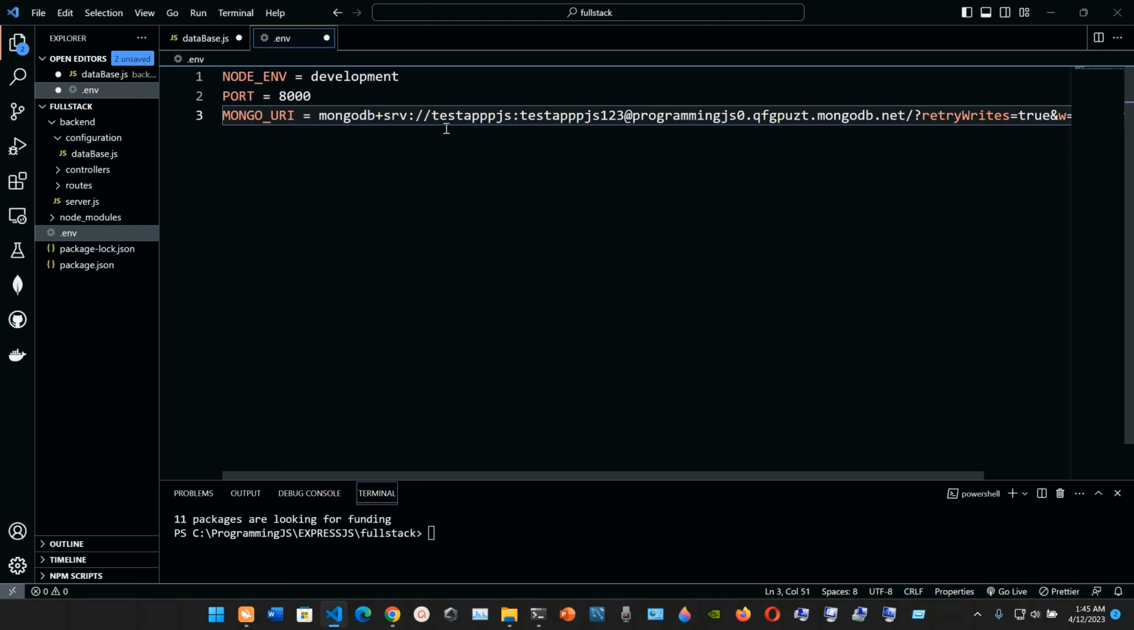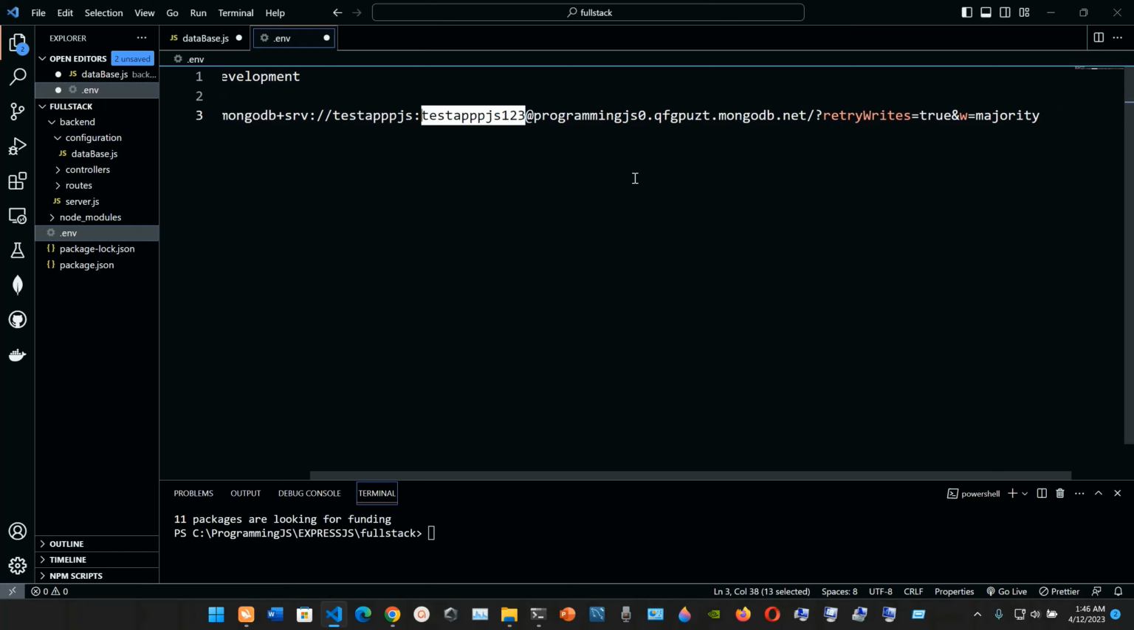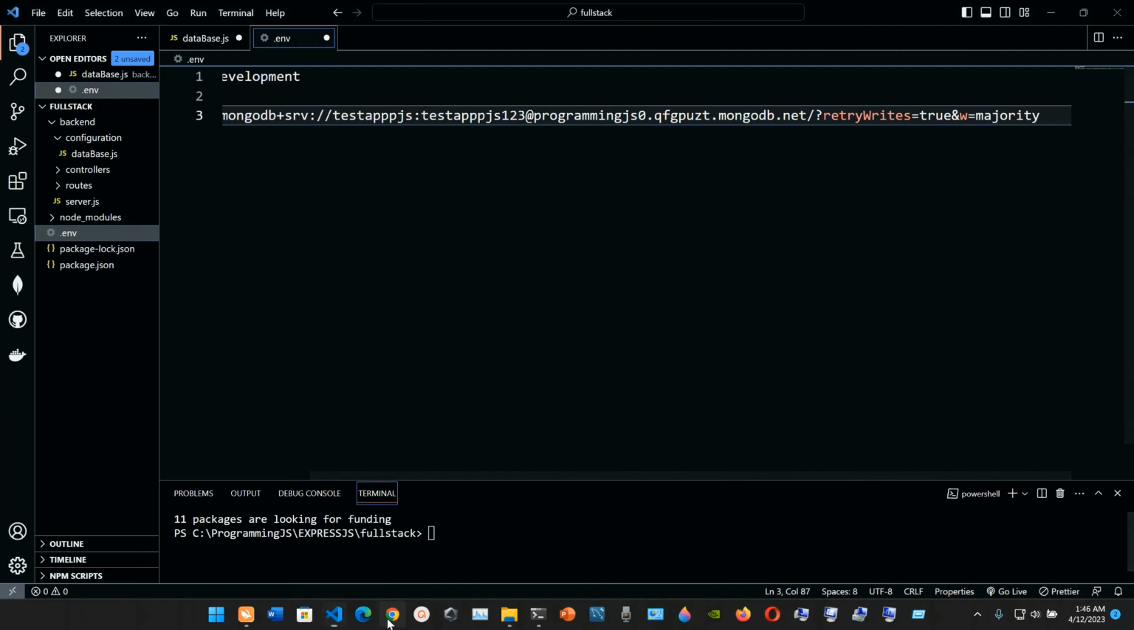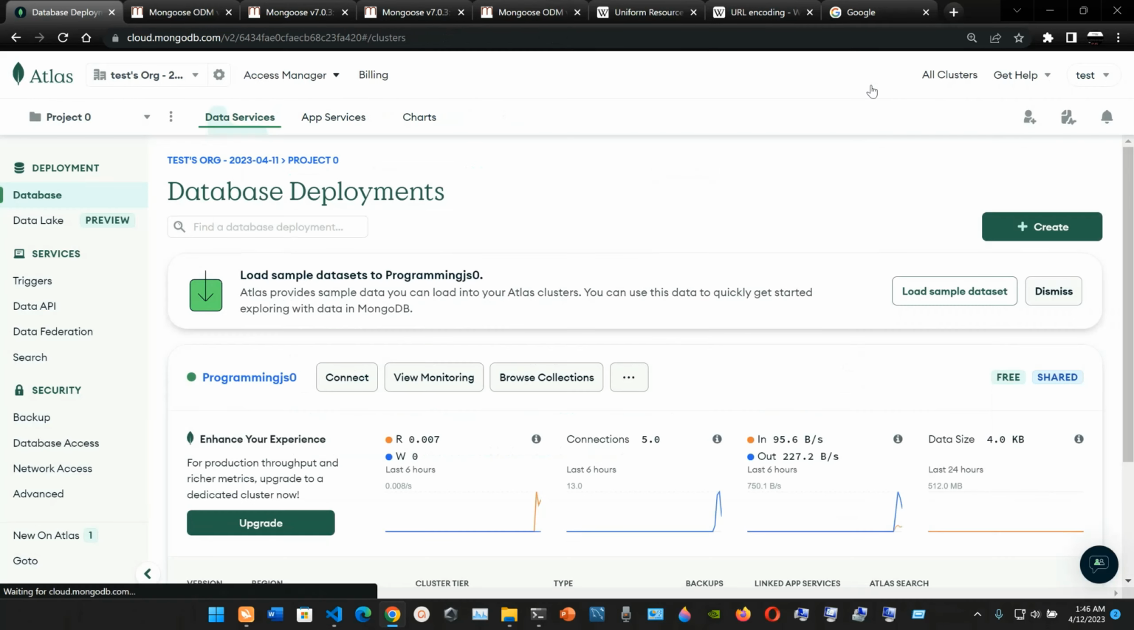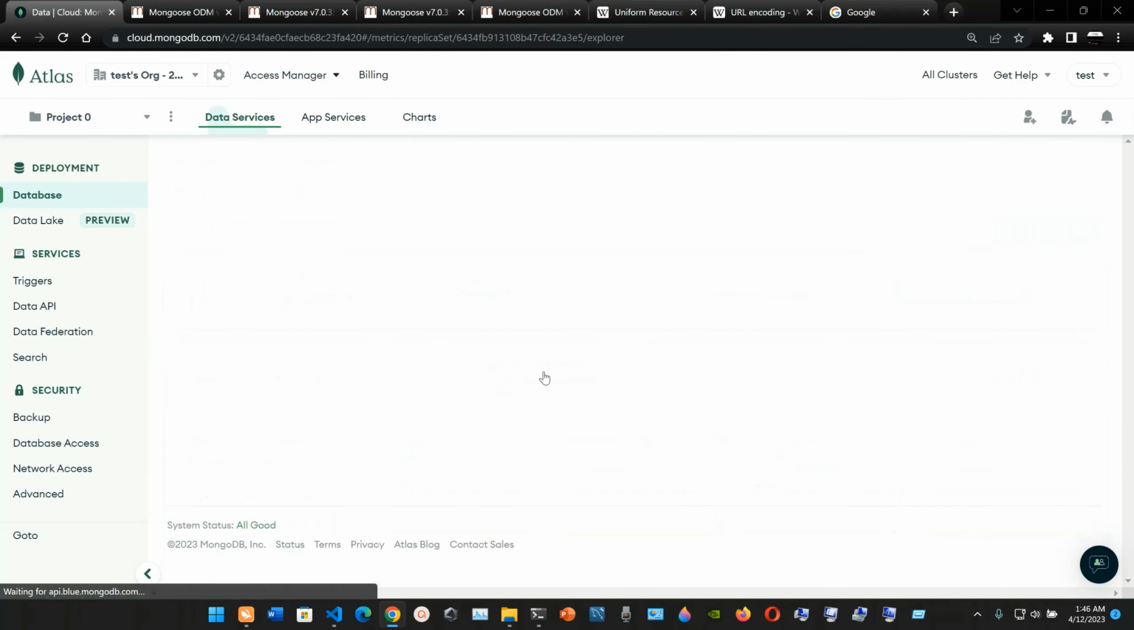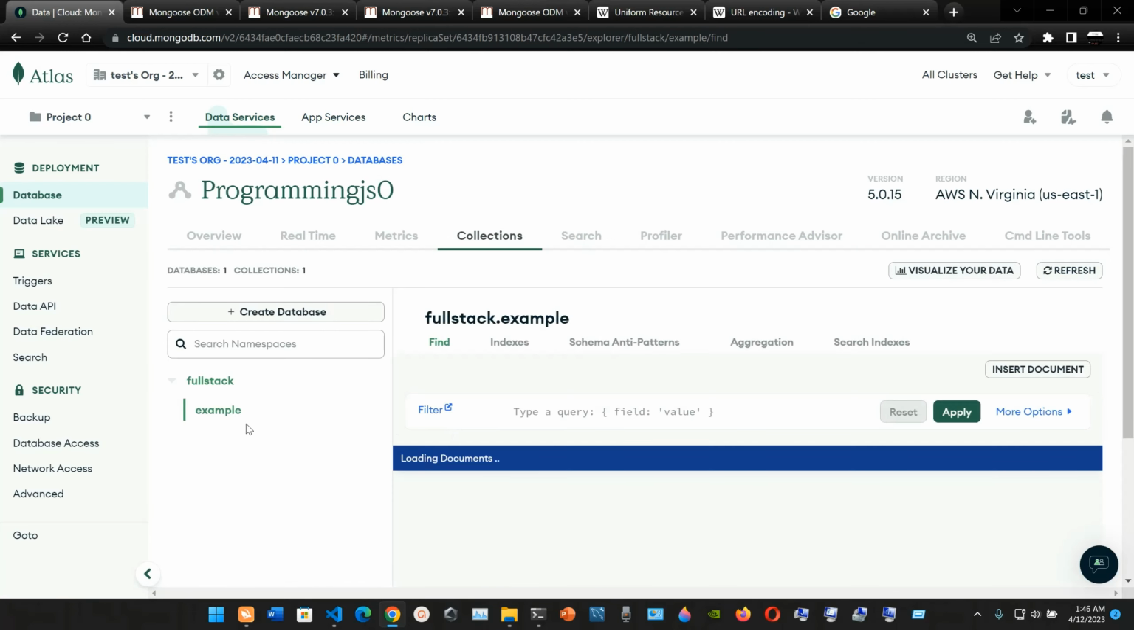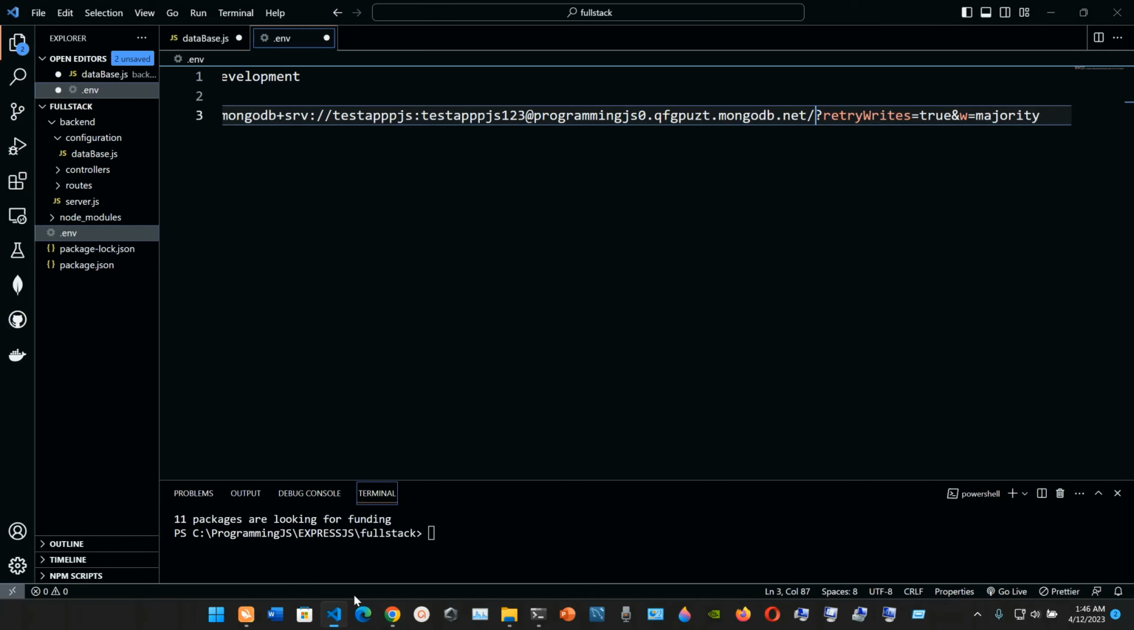Okay, so I have my username, and I have my password, but also after the .mongodb.net slash, we're gonna put the name of our collection. As you can see right here, if we go into browse collections, the name of our collection right now is example, so we're gonna type in example like this, and we're gonna save it.